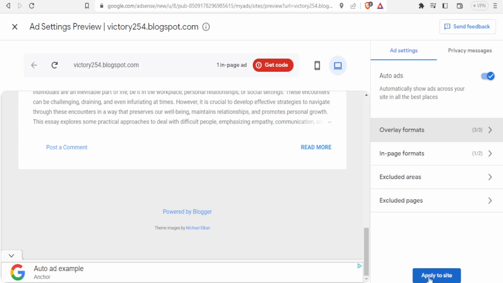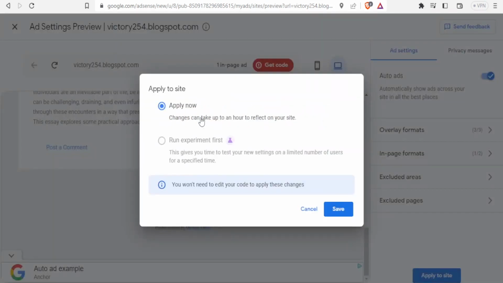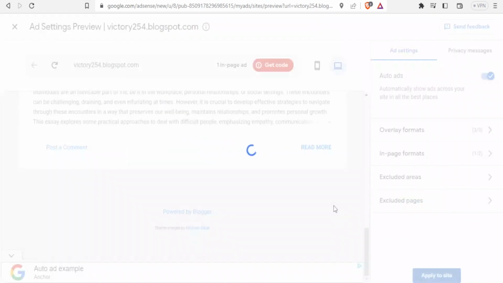Then I click on Apply to Site. Then Apply to Site here. Apply now. Changes can take up to an hour to reflect on my site, or I can use the experimental one first. So in this case, I won't need to edit the code to apply these changes. Remember the code I copied, so I can just do it automatically and click on Save.